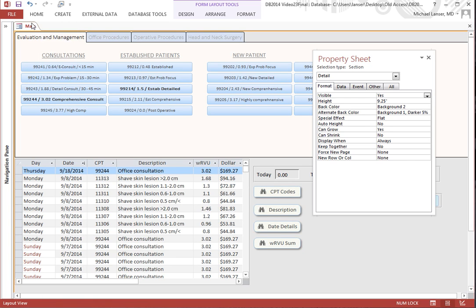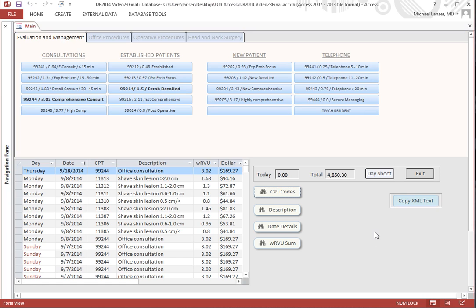All right, we'll just save that and back to form view. And I think we'll end right there.